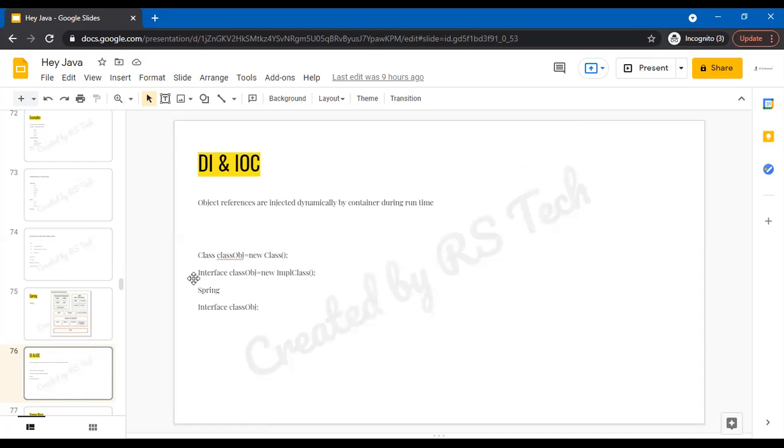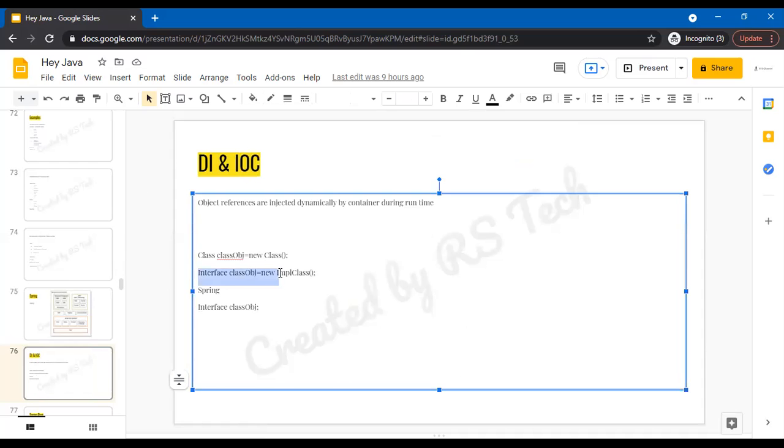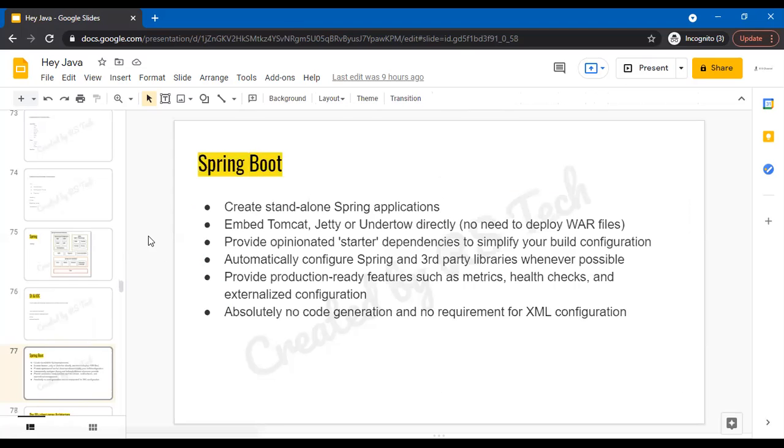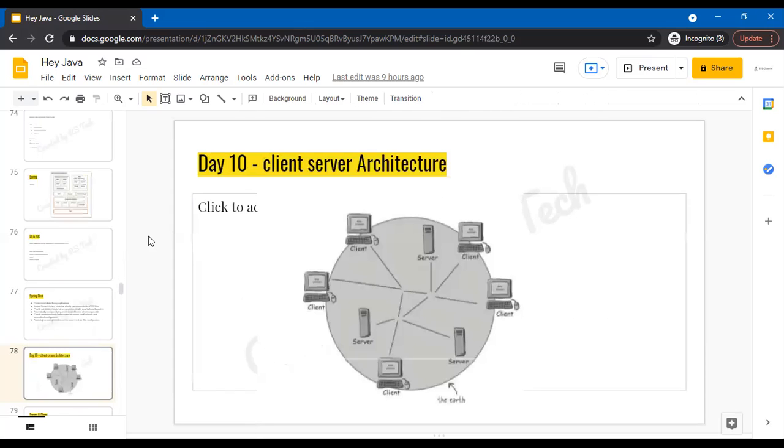So this is what I was telling, interface equal to class. In Java, you learn that class equal to new class, but with Spring you have to always write it this way, or if there is an interface implementation relationship, always go with the highlighted line. That is the best approach to handle in Java. And then Spring Boot. What is Spring Boot? Why do we need that?